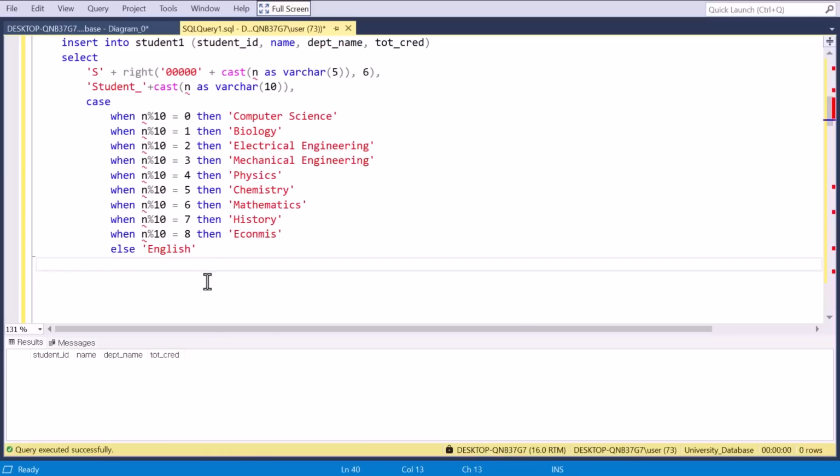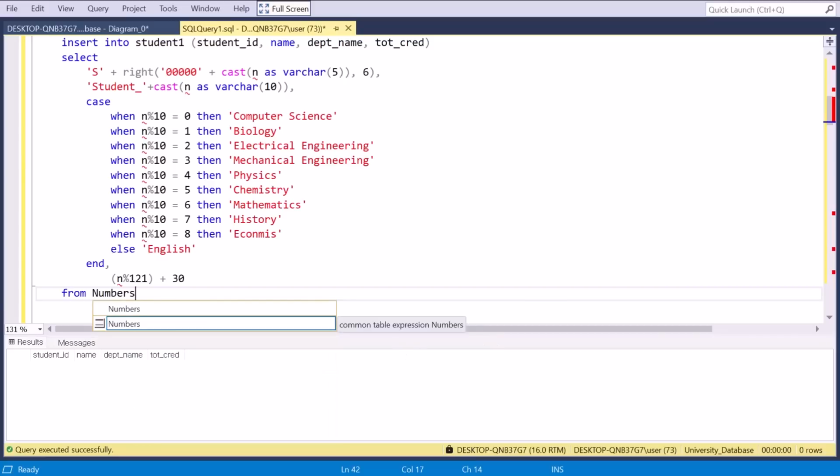And then we need to close this one here. Then n mod 121 plus 30 because we want to add credits between 30 and 150. Then we will get all from the numbers that we have generated above.